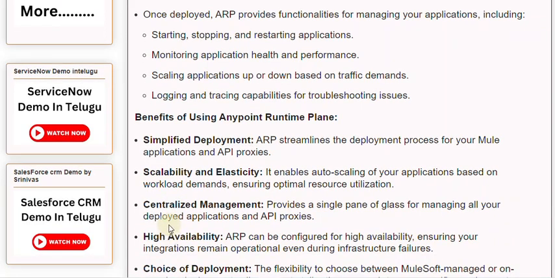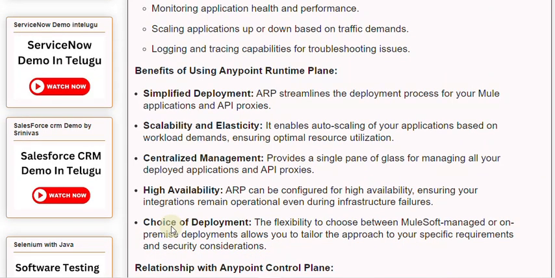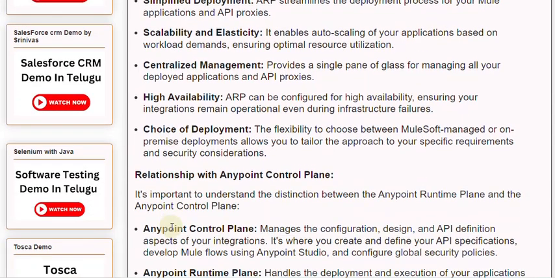High availability: App can be configured for high availability, ensuring your integrations remain operational even during infrastructure failures. Choice of deployment: The flexibility to choose between MuleSoft managed or on-premise deployments allows you to tailor the approach to your specific requirements and security considerations.